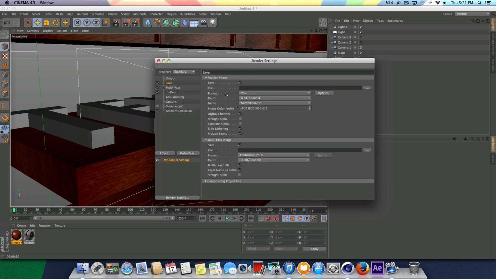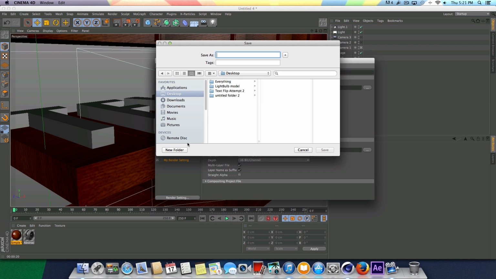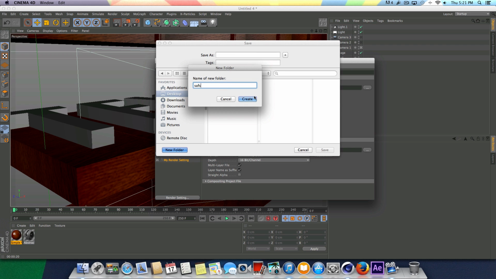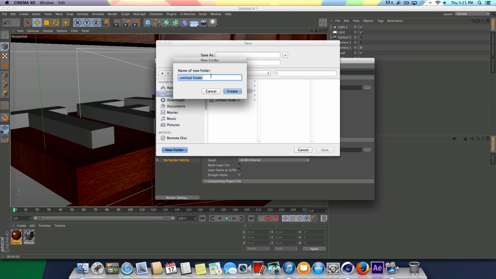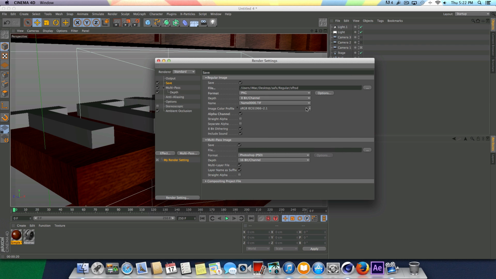So the regular image, we're going to go to File, click these three dots here, go to Desktop, we're going to hit New Folder, and we're going to call this, whatever you want, and hit Create. And then inside this folder, we're going to create another new folder, and we're going to call this, let's see, Regular. Hit Create, and then we're going to call these files, each individual image, once again, whatever, and then press Save.